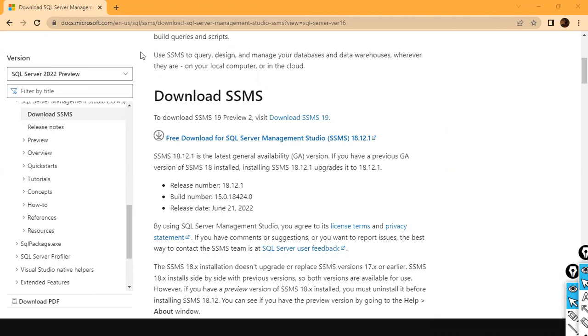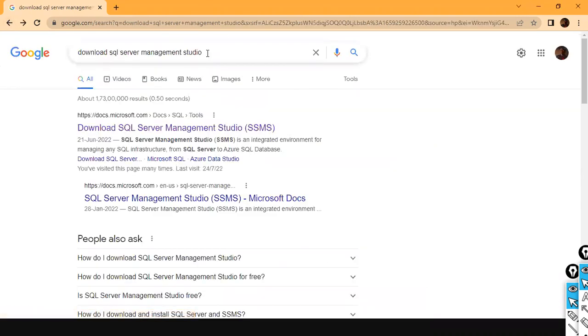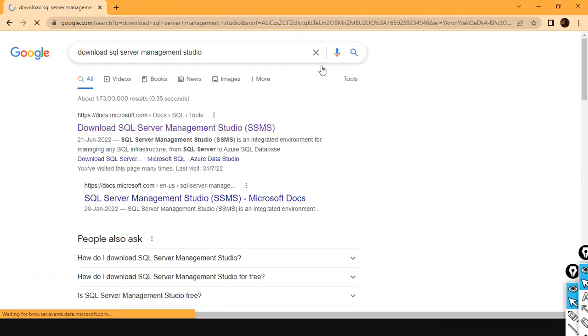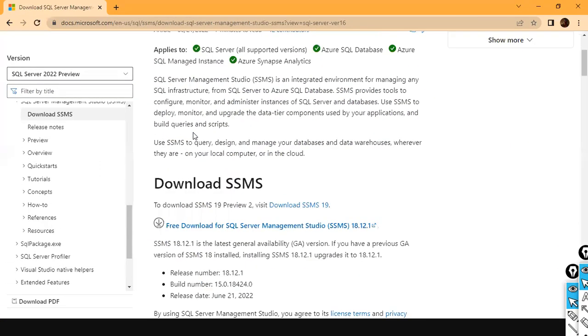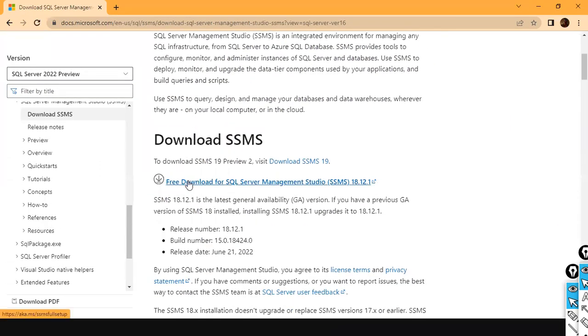Okay. See here, you just type this one. Can you make it fast, Triveni? Download SQL Server Management Studio. Please don't pick up any office calls or any other calls. Download SQL Server Management Studio and click on this one and go here. Scroll down. Click download, the free download for SQL Server Management Studio.